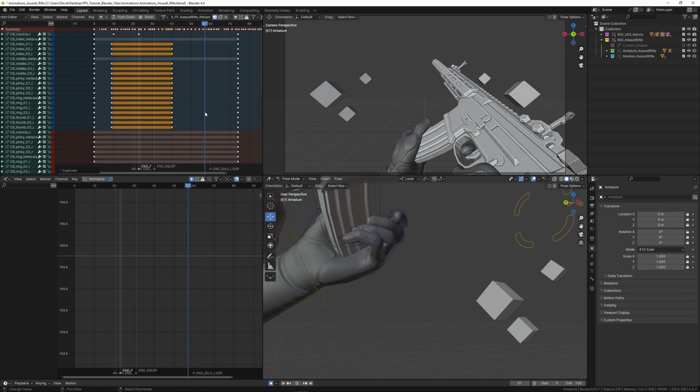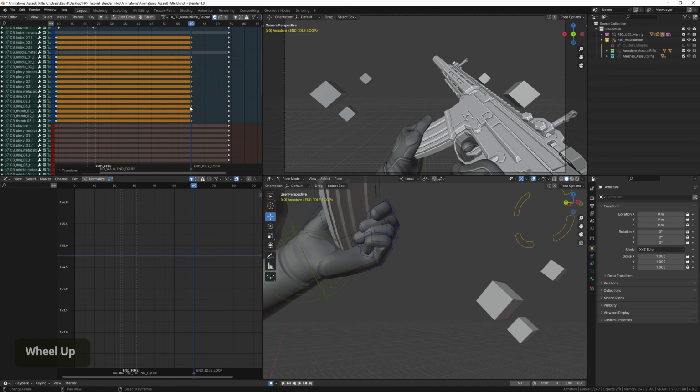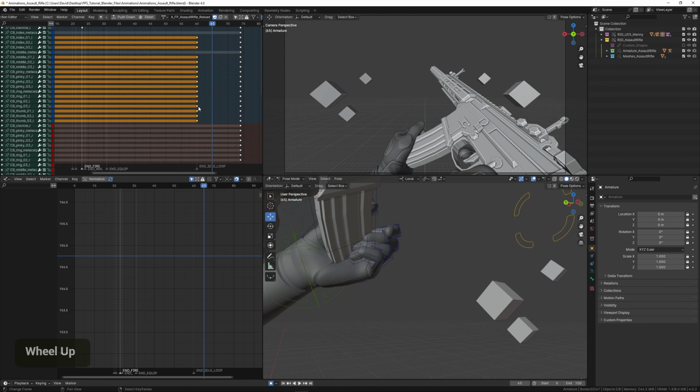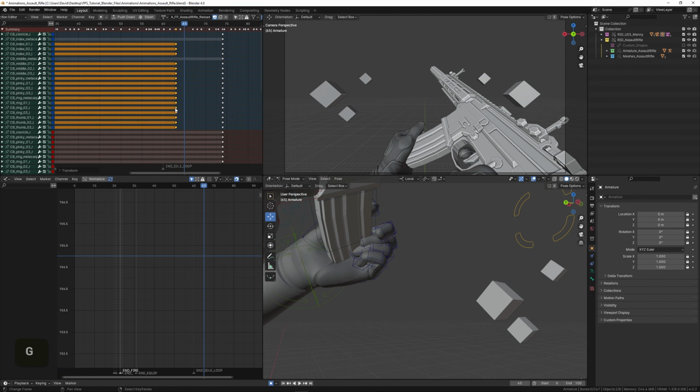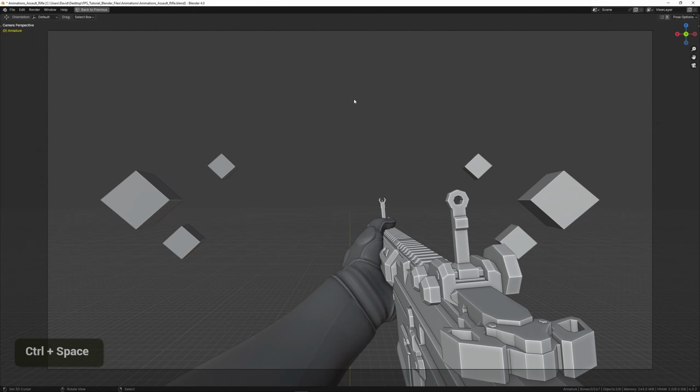And I'm gonna keep them like that up until the hand actually goes back to grab the gun again. So around here. And then we can see how that looks.